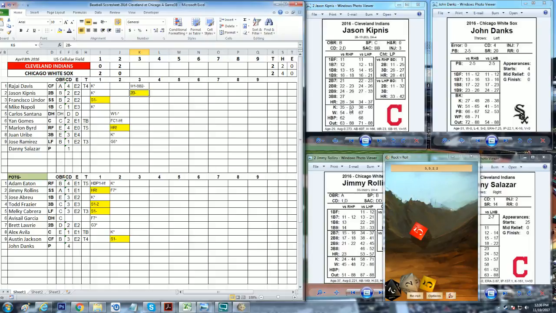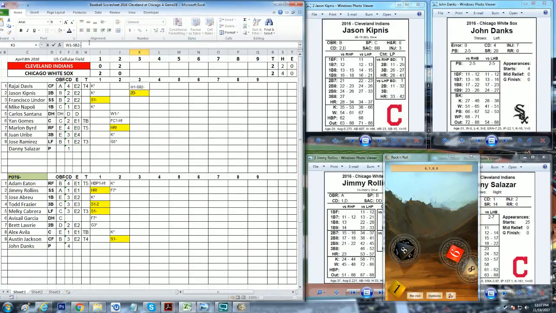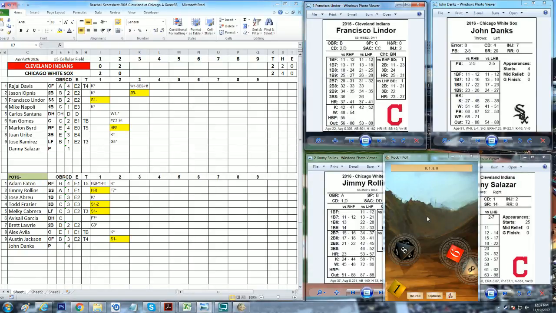And let's find out left fielder, Melky Cabrera. His error rating is a 2. Let's see if he makes an error on the play. 11 to 25 will be an error. It's an 88, no error. So double scores Raji Davis from first base. And Cleveland has their first lead of the game here off of the RBI double by Jason Kipnis.